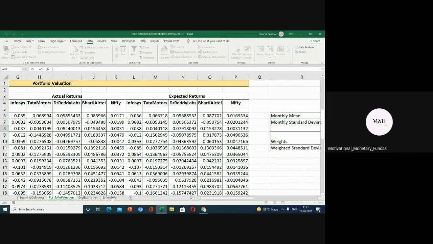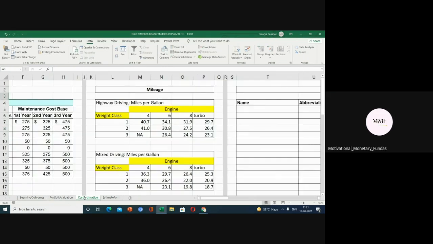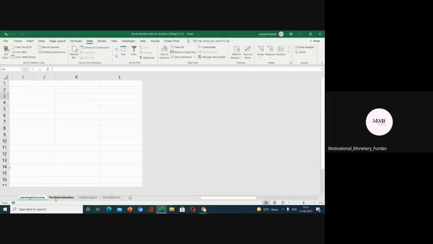So that is the one thing you people must be sure about. So all these things we are learning. We have the portfolio evaluation.